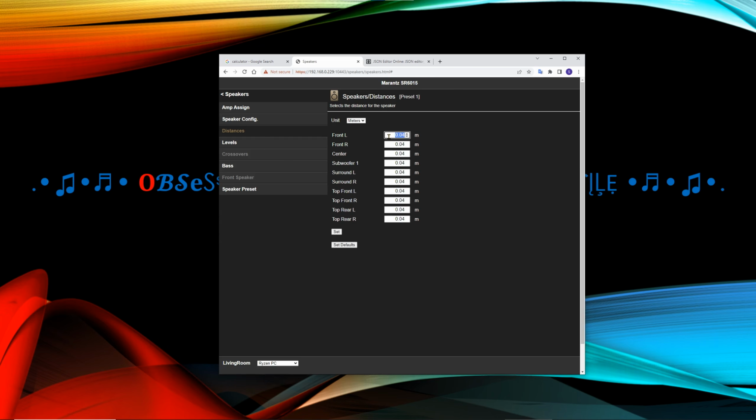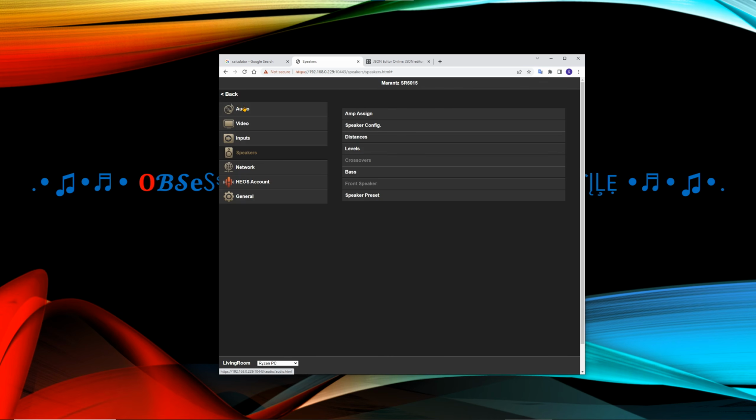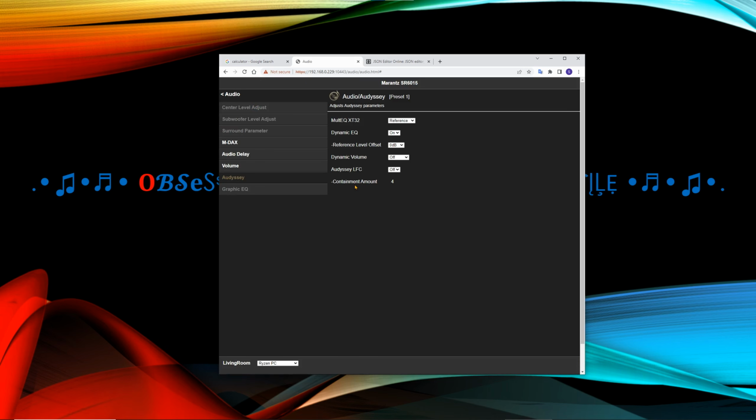This one was 2.79, center was 3, subwoofer was 6.97. You have to put them back and also go to audio, Audyssey, dynamic EQ on reference, and this is 10 dB again.